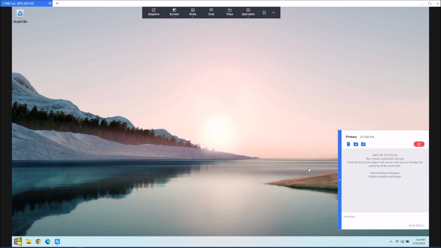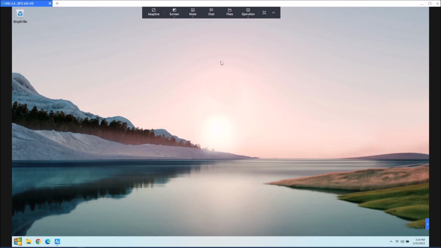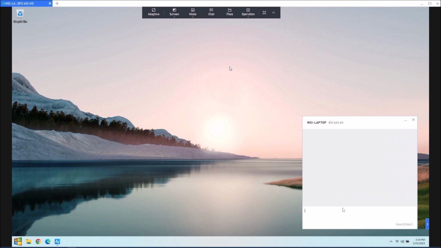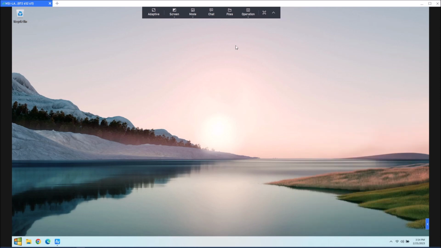And let's uncheck that because I kind of like the wallpaper. And you also have a nice little chat feature. So if you are working on a system, your friend's system or a client or whatever, and you need to relay a message to them, you just click chat. And there you go. You can send them a message and they will get that and they can actually respond back to you. If you're working on something, can't be on the phone, you can kind of communicate back and forth together that way. And that's kind of convenient.